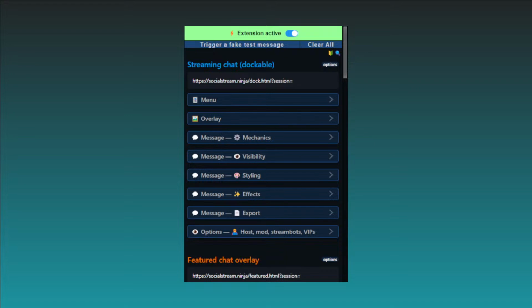But essentially, we've got the streaming chat dockable, which is the one that we brought in for the dock in OBS, but it's also the one that you could use if you wanted to feature all the chat comments on screen. Again, I don't love that, but I would be really curious to see how other people feel about that. So let me know in the chat how you feel about that one. But essentially the other thing too is we've got the featured chat overlay, and I think this is where most of the power comes from.